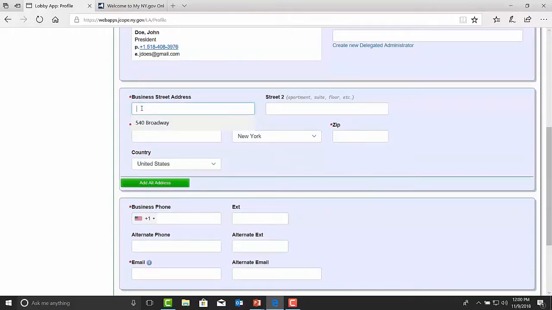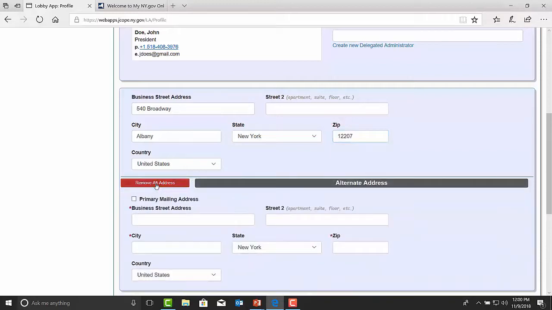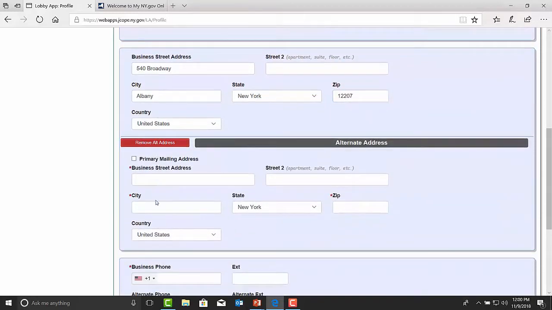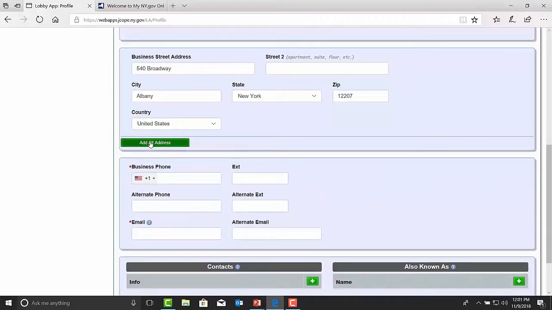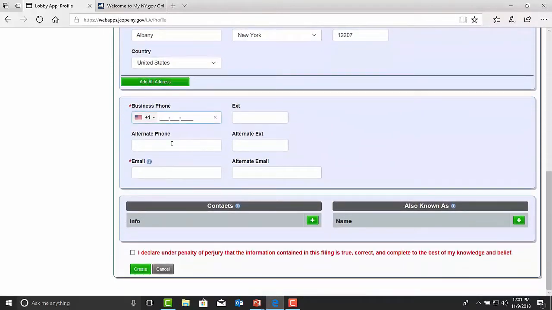Then you would complete the business street address information. If you would like to add an alternate address, you would select Add Alt Address. And if you would like this to be the organization's primary mailing address, you would check the box next to Primary Mailing Address. The next section to complete is the business phone. Alternate phone and alternate email are optional, but one email address is required to be listed.